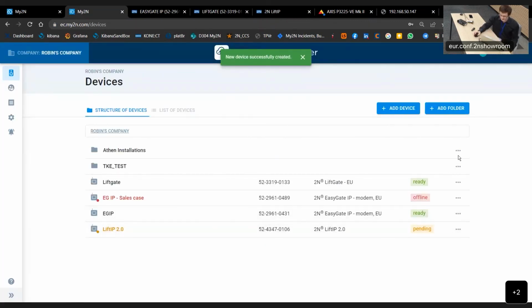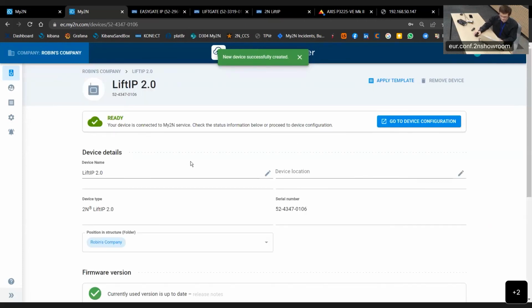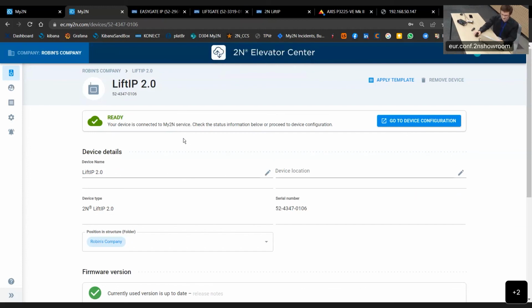You can see that it's synchronizing, or pending, which means that it's checking some kind of certification process in the background. And I have it there. So this is what you can see on the Lift IP version 2.